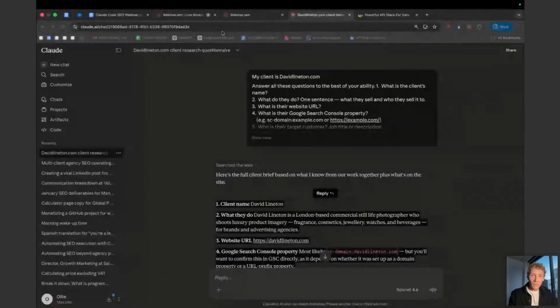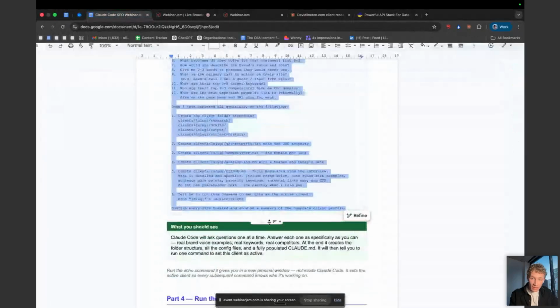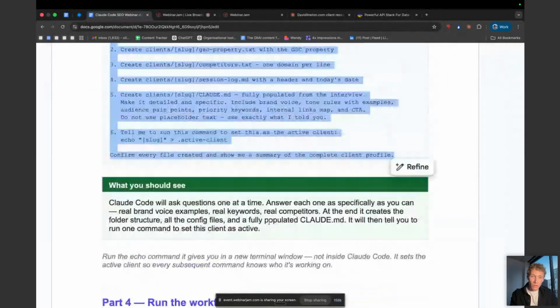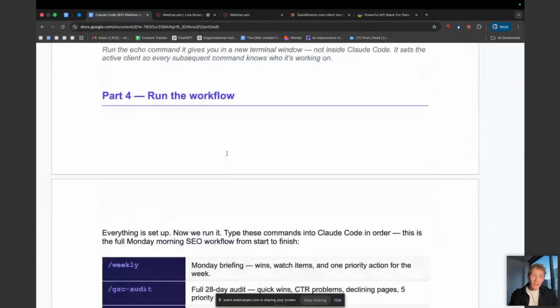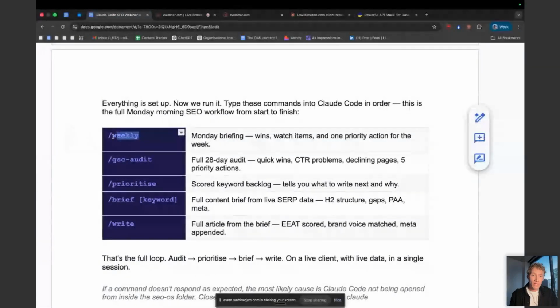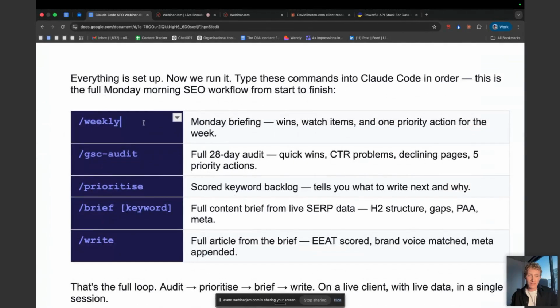While that's running, I'm going to bring you back to this and just show you the structure of this prompt. Again, how I've set this up at the moment is we've got a /weekly command, /Google Search Console audit, /prioritize, /brief, and /write. These are just the basic things, obviously, we can do with SEO. I think one I really like is this /weekly. So this is going to go ahead. Every Monday you can run this. It's going to have a look at what's worked, what we need to be careful for, and what we need to work on this week.